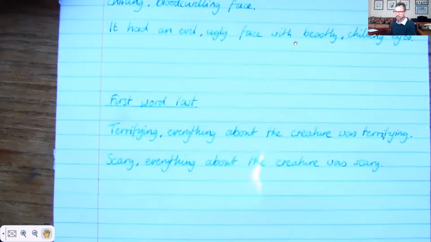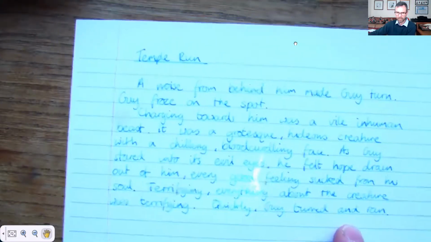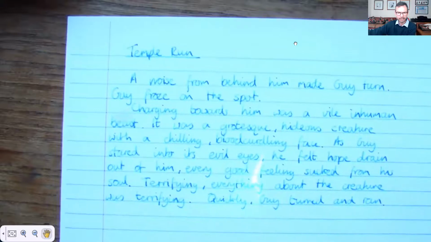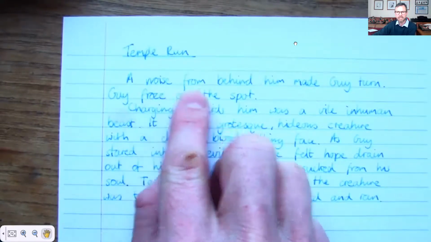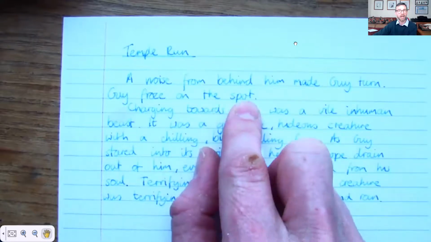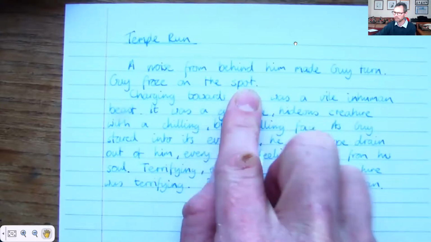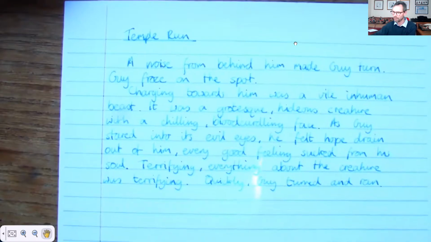Let's think about how that looks in an example. Here's one I did earlier. So I've got my title underlined, and I've got that very first sentence again. A noise from behind him made Guy turn. Guy froze on the spot. And then it's into my description of the character. Look out for some ideas. Do you remember when we did the listener's story? I think I pinched a few bits and pieces from when we described them. See if you can spot them.